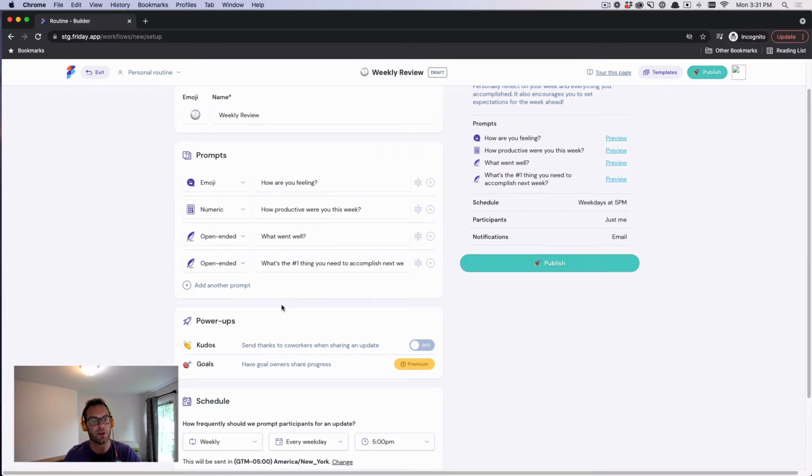So here you can choose your prompts, then you can choose power-ups if they make sense. Power-ups allow you to do an additional activity that may not happen naturally. So after I finish answering these questions, I have the option to do something like say thanks to a coworker for a job well done. I can share progress on a goal if I'm the assigned owner. I can answer icebreaker questions. I can offer up ideas for improving the company.